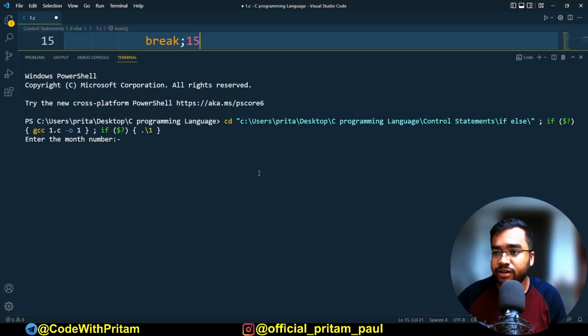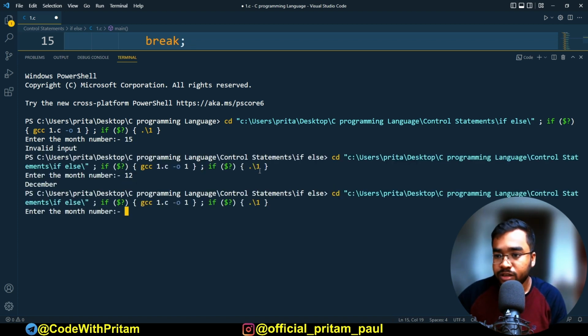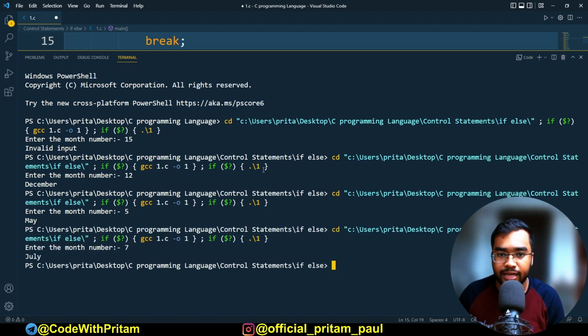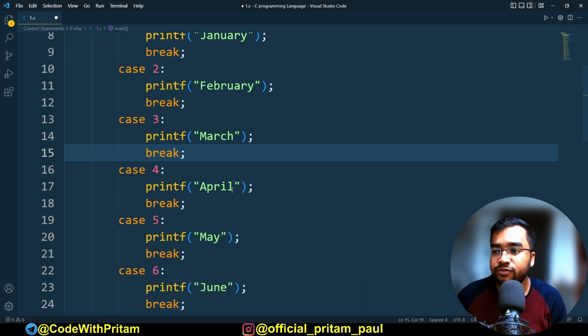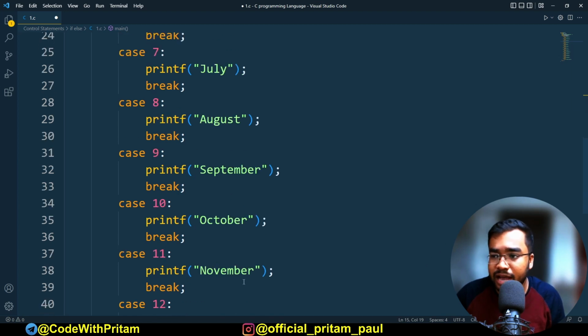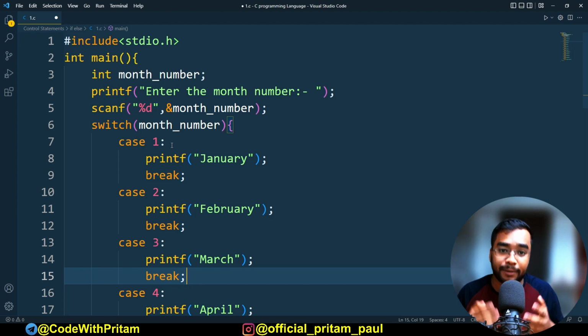Enter a month number 15. Here 15, so invalid input. If I put 12, then you can see December. If I put 5, then it will be May. 7 is July, isn't it? So in this way, we can see that directly. When instead of switch case, if you were using if else, then you would have to write many if else statements, isn't it? That's why we use switch case when there are multiple conditions, many cases.